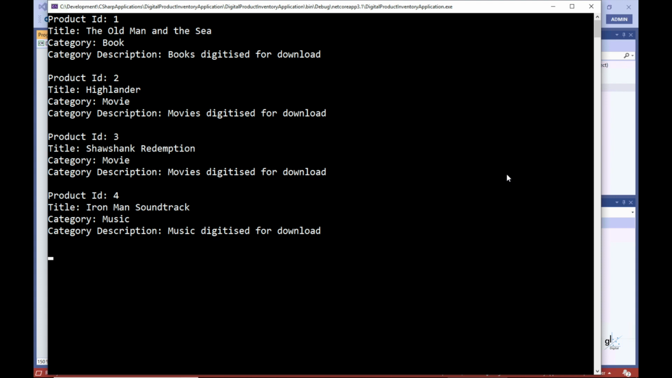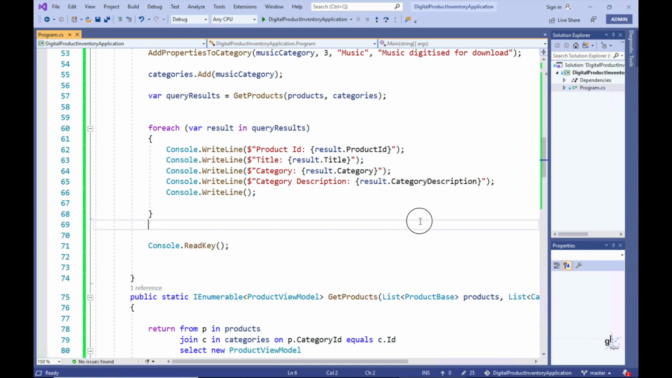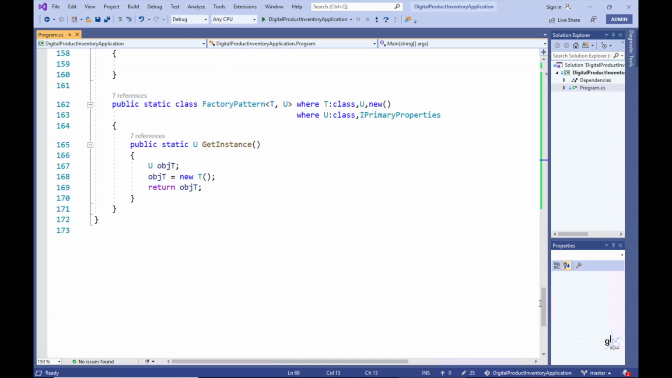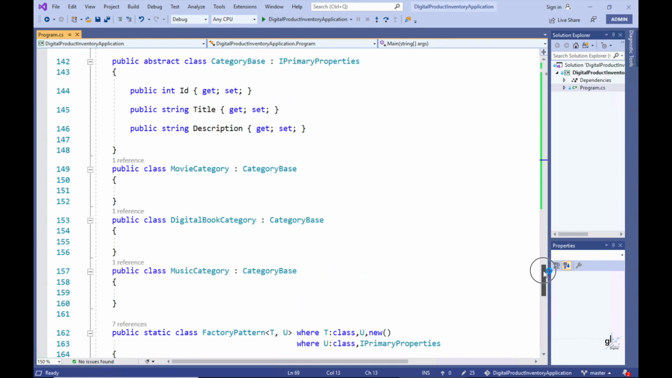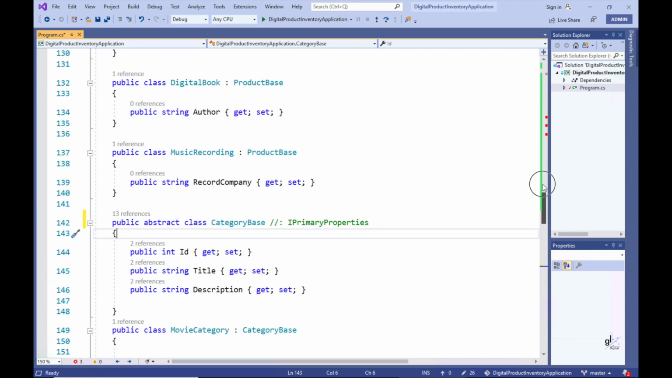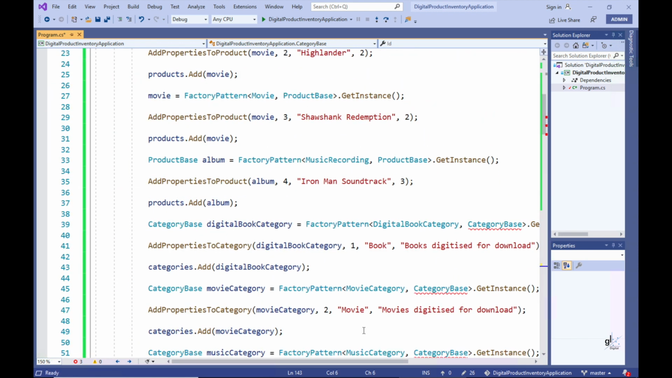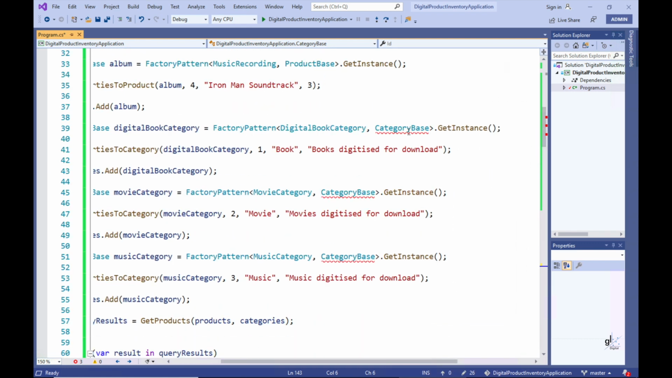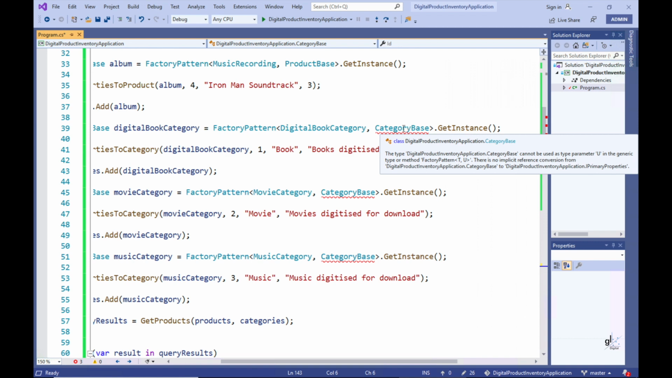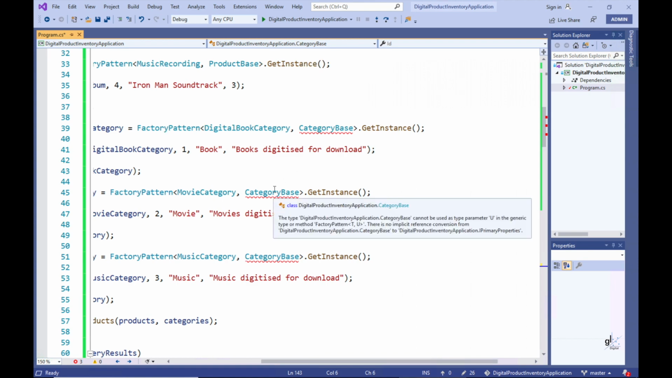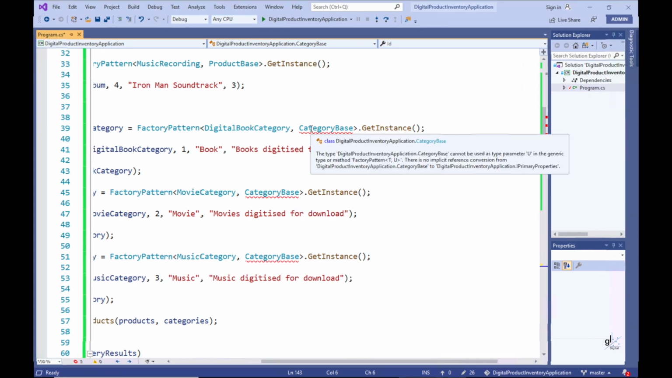I want to draw your attention back to the constraints in our factory pattern class. Note that we have implemented a constraint that the U argument must implement the IPrimaryProperties interface. So if, for example, we were to comment out the code in our class definition for the category-based abstract class that indicates that this class implements the IPrimaryProperties interface, look at how the C# compiler responds. Note how the constraint imposes a rule at compile time that the U argument must implement the IPrimaryProperties interface. For more detailed information on constraints, please navigate to this URL.